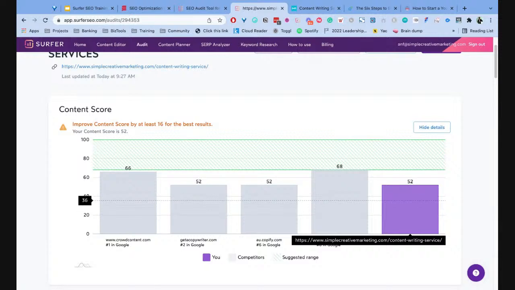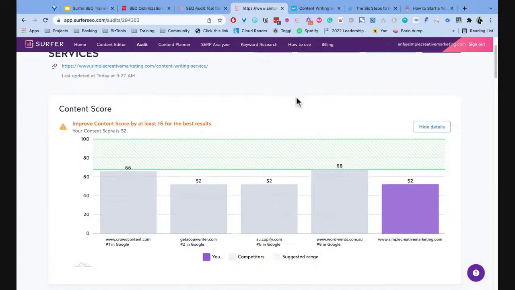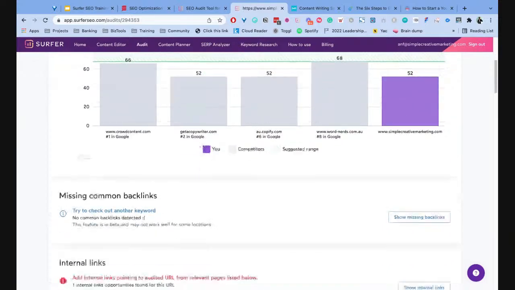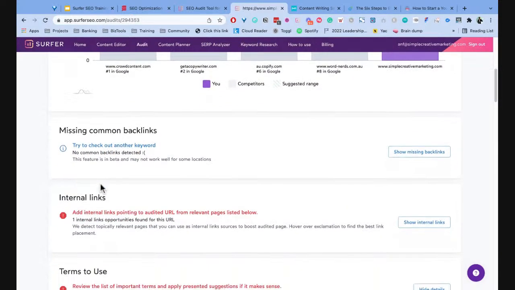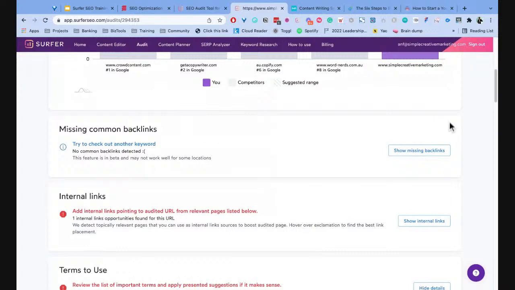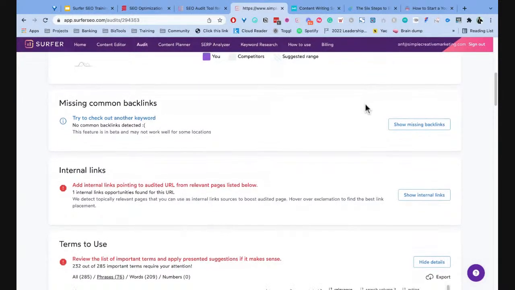So that's good to know, because when we go into the content editor, we can actually do some optimization in there, and then it will show when the score is changing and updating, right? So when we start making tweaks, Surfer SEO will actually update the content score on the fly for us. So that's awesome. Now we go down to missing common backlinks. This is a new feature, so it's still in beta, so it's not really working too great right now, but I'm sure that they'll clean that up real soon.